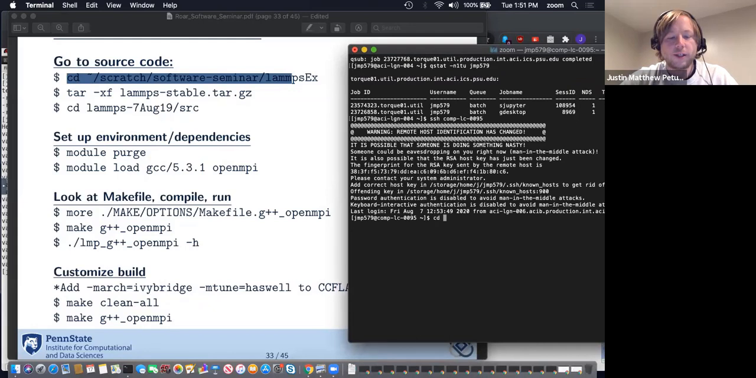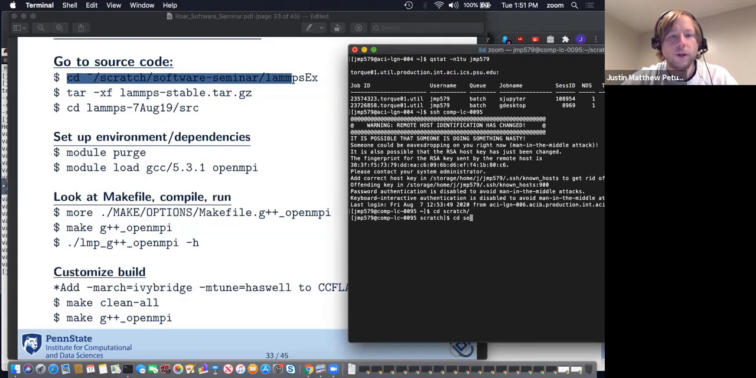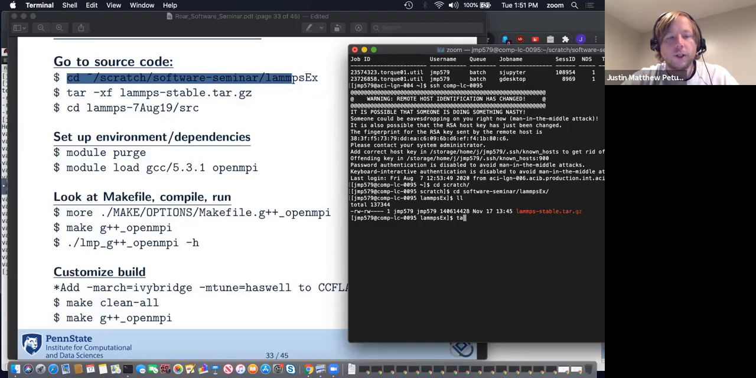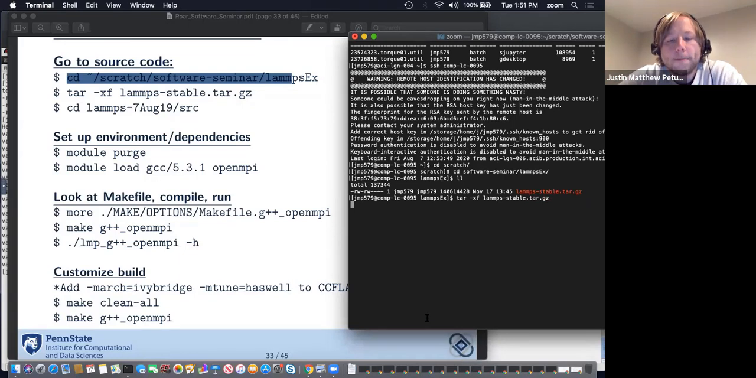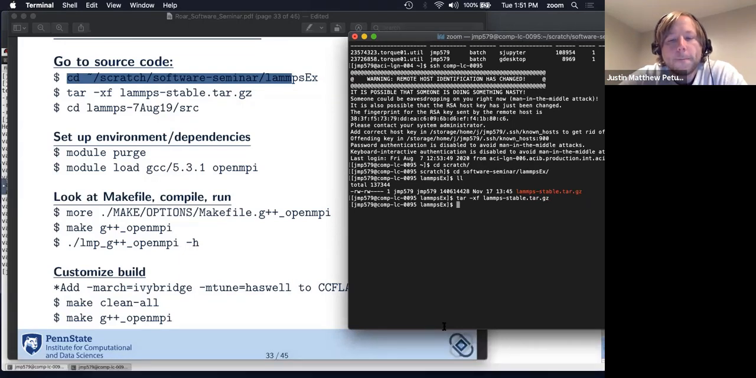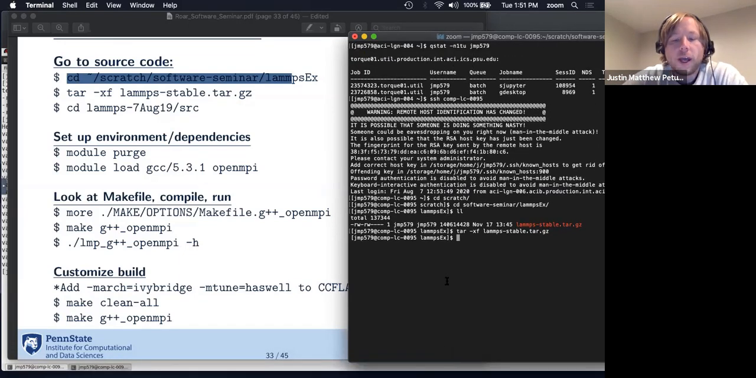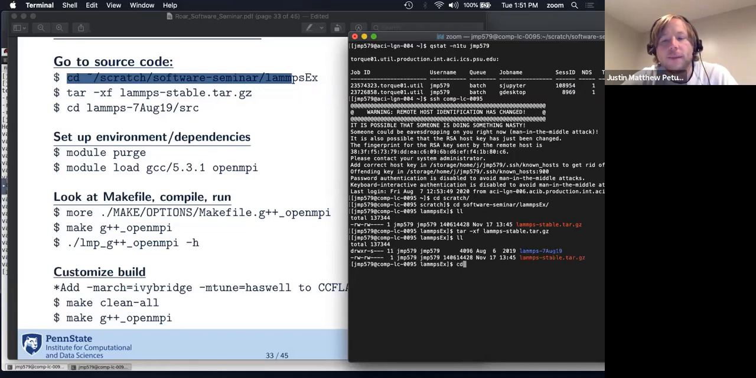Okay, so I'm going to cd to my scratch directory where I have these files stored, where we copied them over. I'm going to go into software seminar and then lammps ex. So the first thing I'm going to do is extract this. Okay, so that's done. Now we can see we have a LAMMPS directory. So I'm going to go into that LAMMPS directory, lammps-7Aug19, into the source directory.